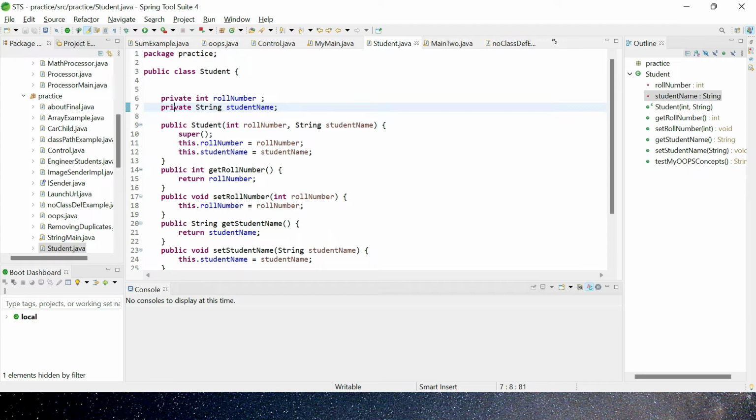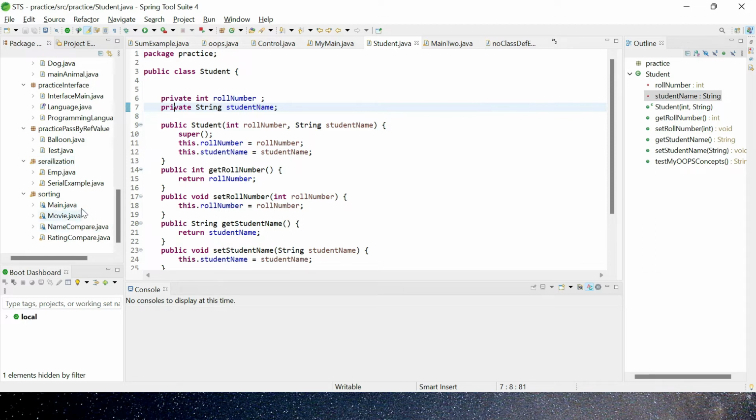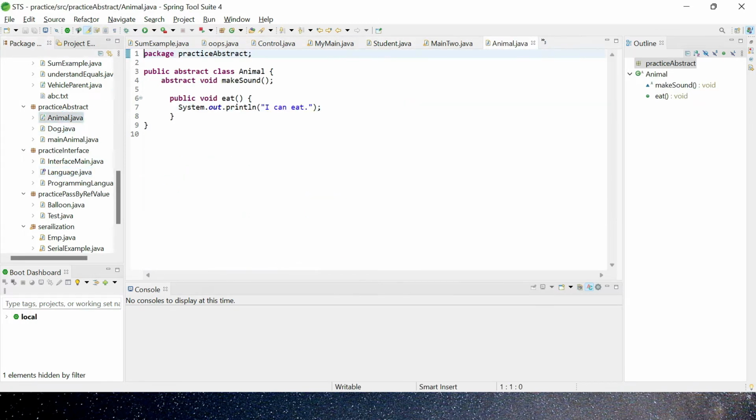Fine. So now we'll come to the other thing. Abstraction. What is abstraction? Sir, in abstraction, we generally hide the implementation details. Okay. How do we do that?